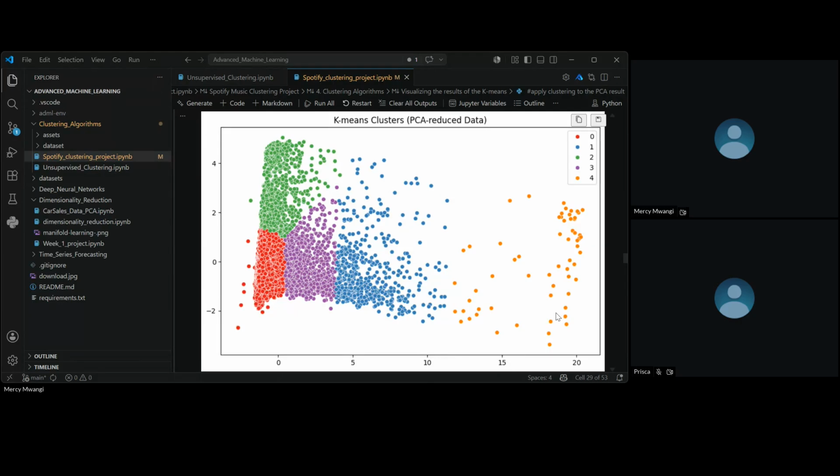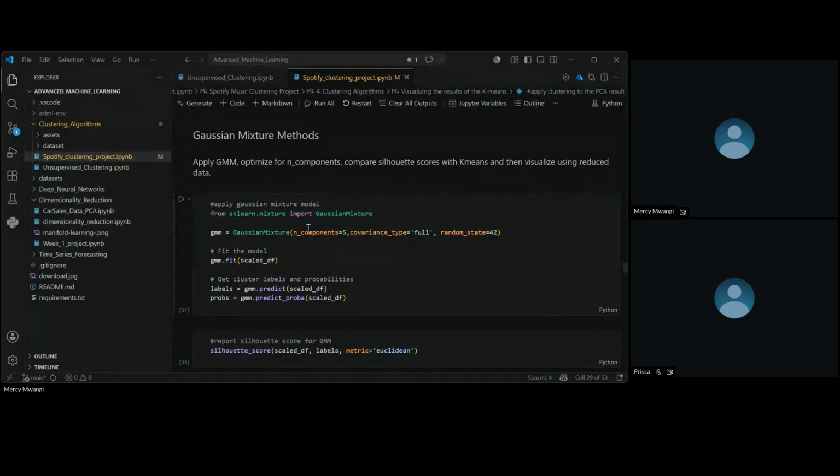Kama ni K-means optimized for K, then I did my PCA to allow me to visualize my data. And then I applied K-means using the optimal value of K. So then let's do Gaussian mixture model. Same process. You create a Gaussian mixture model object, right?